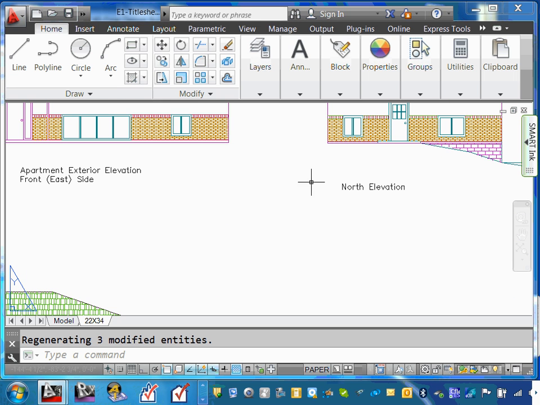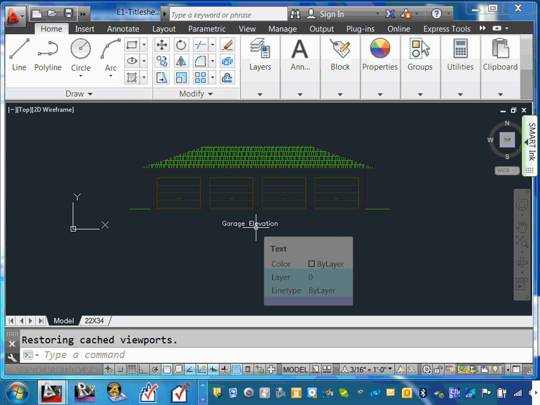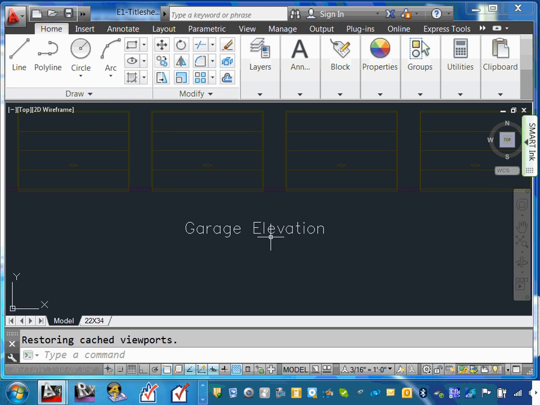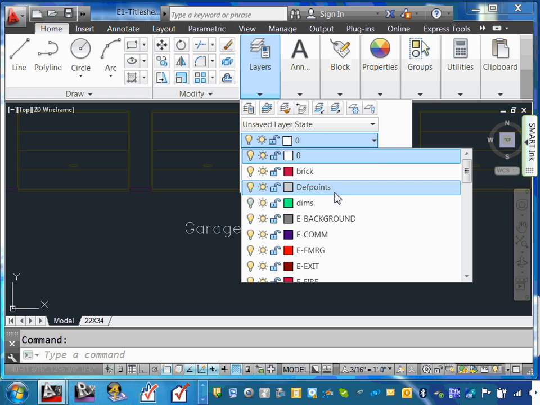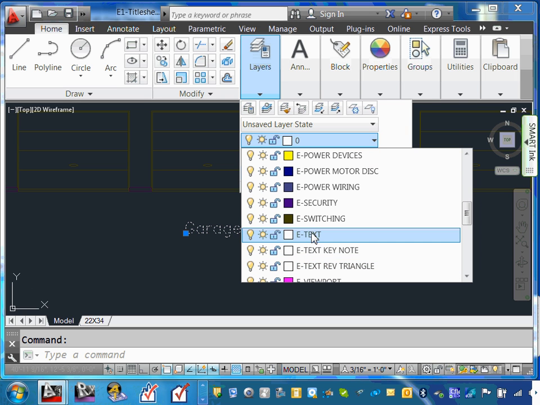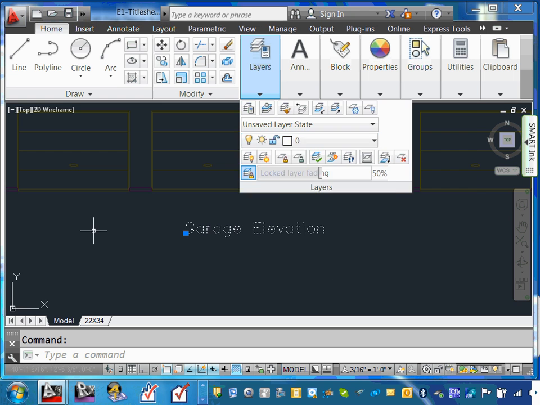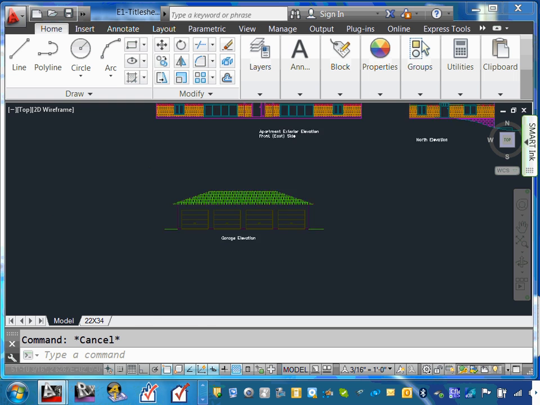The other thing, can you guys see north elevation, apartment, and so on? You can also turn these off if you want to. I'm going to leave it up to you. So Jay, if you want to turn this garage elevation off, it's in layer 0. You can put it on any other layer, not dimension. Can you see, if I change it to any other layer, it changes with the layer. So you can put it in e-text and turn it off. Just leave it for the time being as is. Okay, so these are all the dimensions that we did, guys.